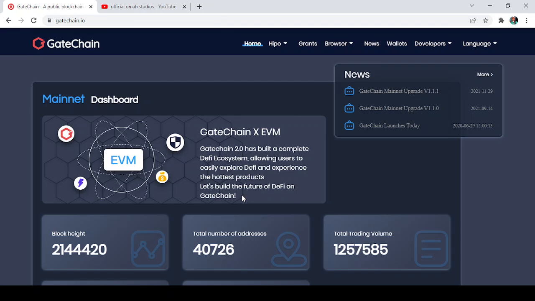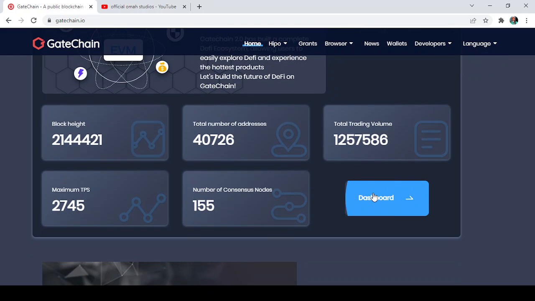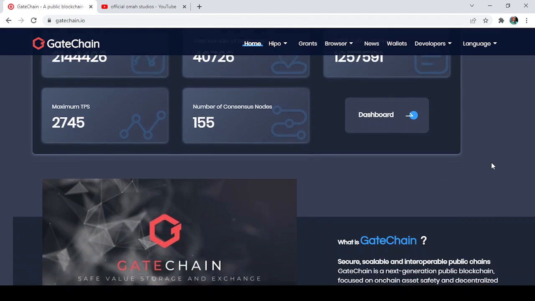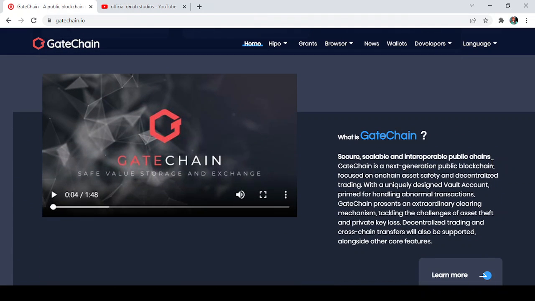Just like you can build on the Ethereum chain, just like you can build on other chains. That is exactly the same way you can build on the GateChain, guys. And as you can see here, it has over 2.1 million block height, a total number of addresses of about 40,726,000. Guys, this is huge. And with a total trading volume of 1.2 million and above. Guys, this is huge. This is one of the reasons why you need to use the GateChain. Launch products, guys. You need to launch your exchange or your project on the GateChain.